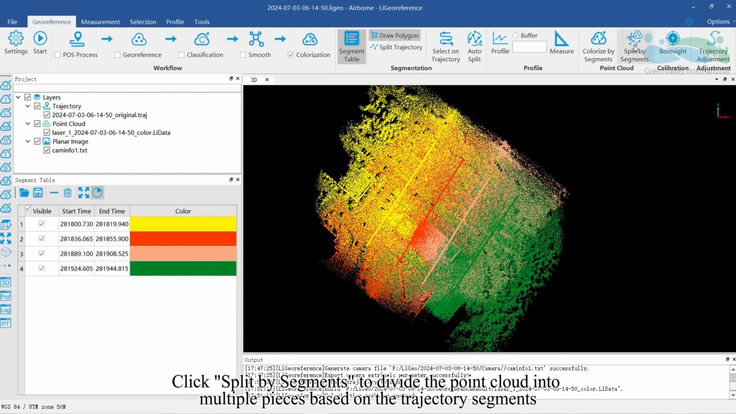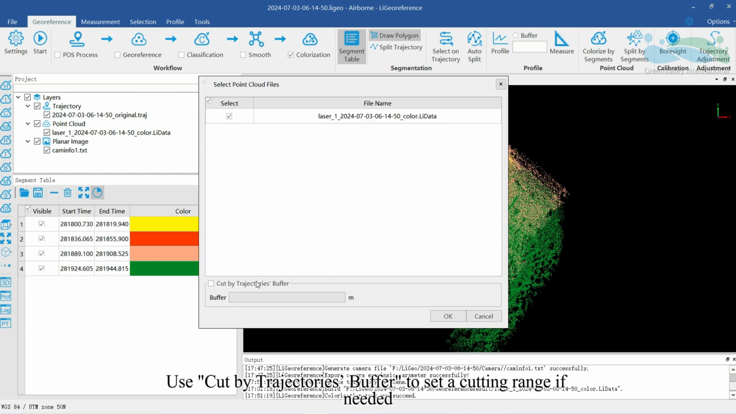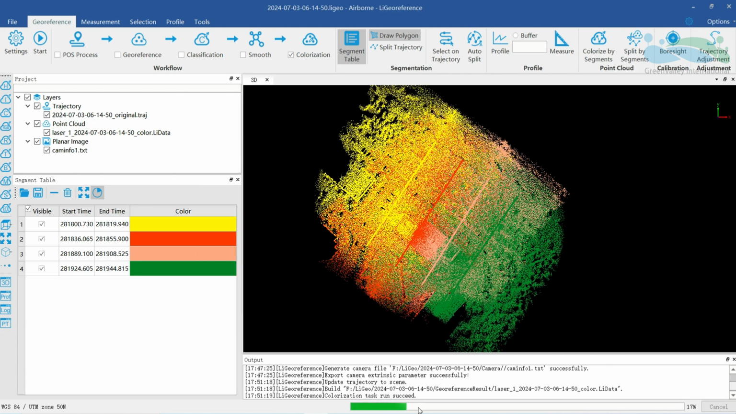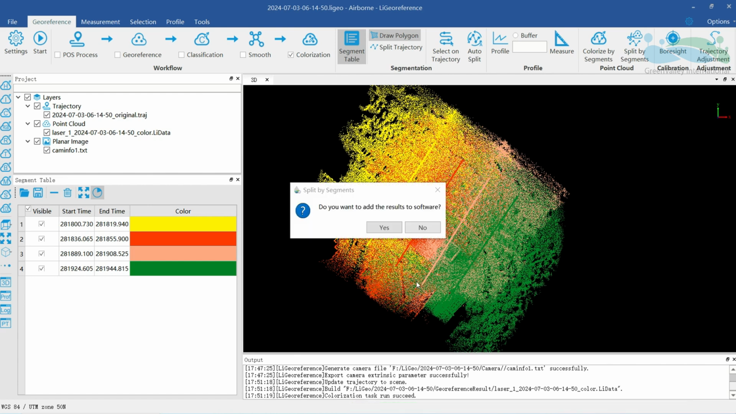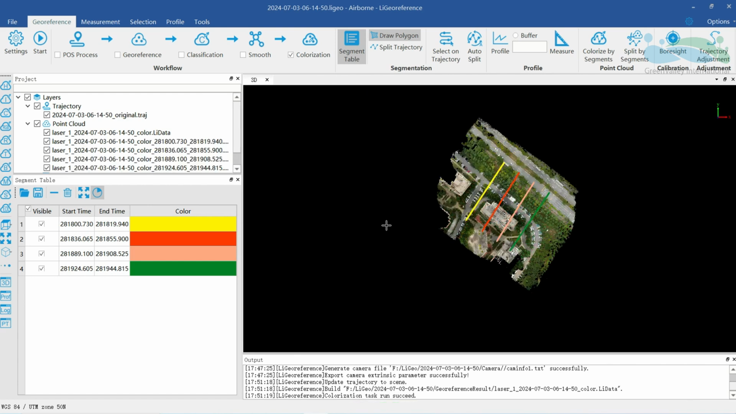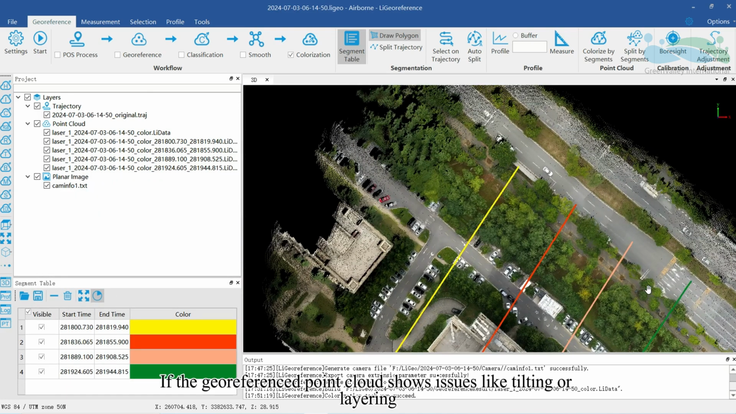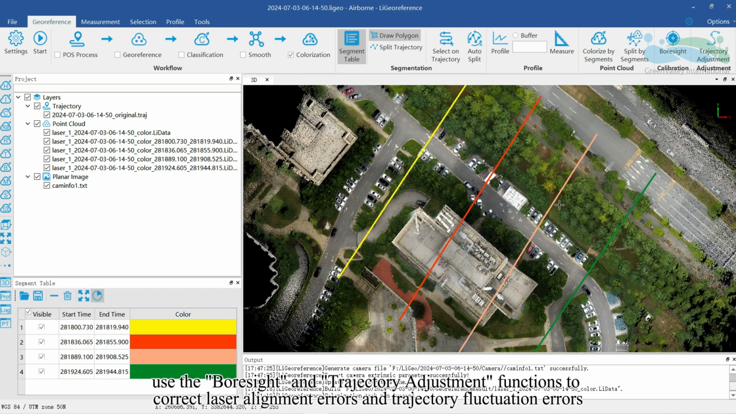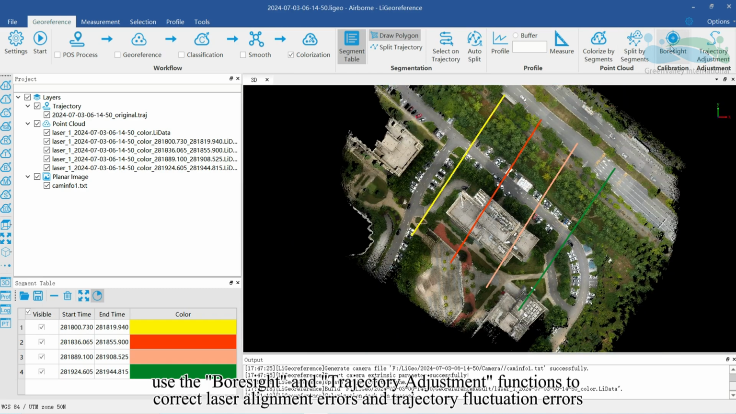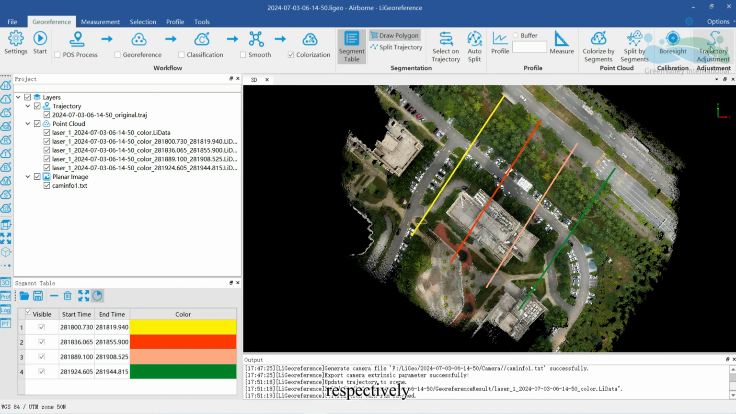Click Split by Segments to divide the point cloud into multiple pieces based on the trajectory segments. Use Cut by Trajectories buffer to set a cutting range if needed. If the georeferenced point cloud shows issues like tilting or layering, use the boresight and trajectory adjustment functions to correct laser alignment errors and trajectory fluctuation errors, respectively, to enhance the quality of the point cloud data.